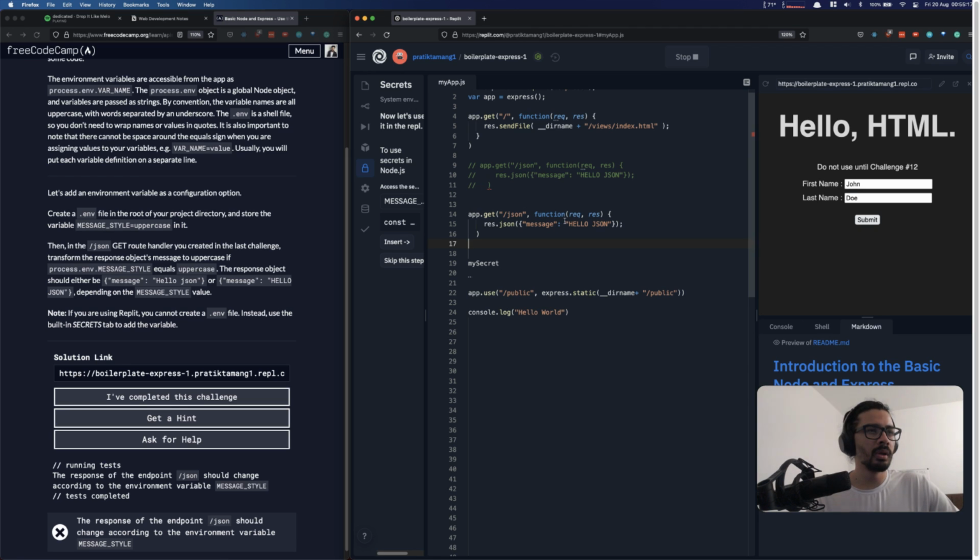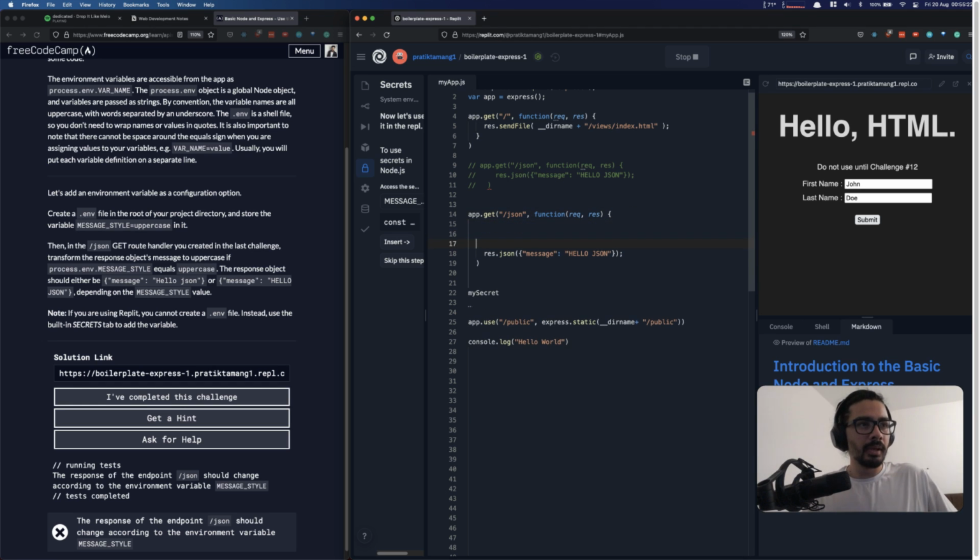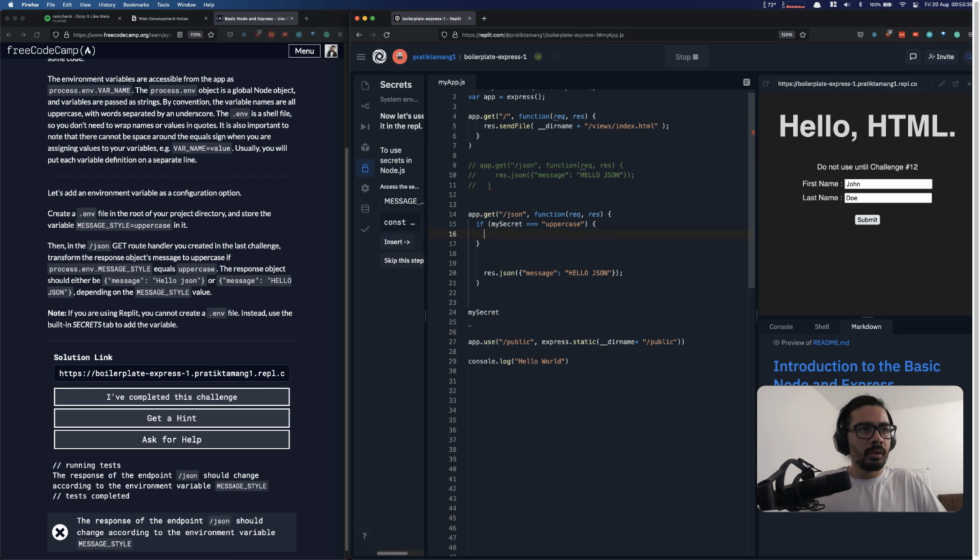So the application JSON function here, and then maybe we can add an if statement here. If my secret, hopefully my secret will work, equals... so if it equals uppercase, return res.json. I should probably make it dynamic instead of hard coding it, but I want to see if it works. Res.json.